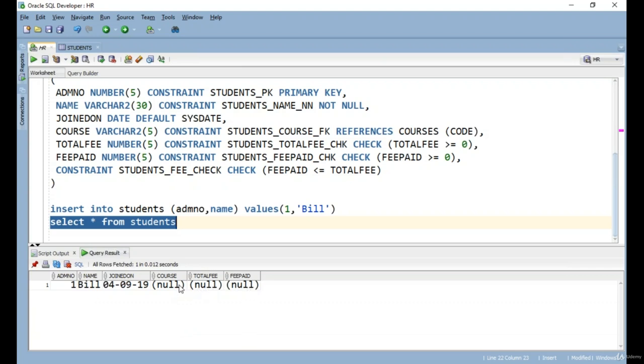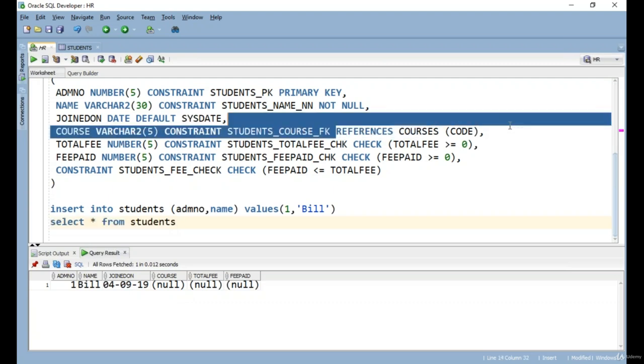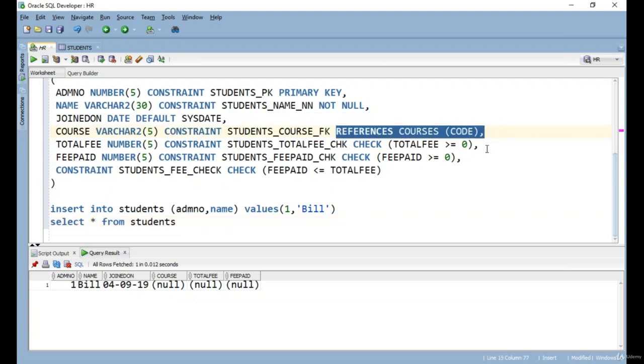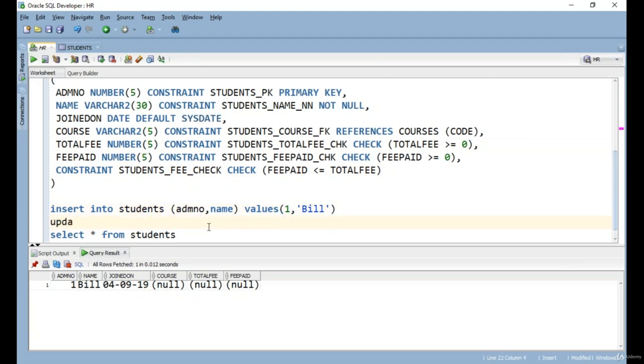Well, can course be null? Yes, because we just said it's a foreign key, but we didn't say it cannot have null value. So foreign keys can have null values. So this is the way. And if you want to later change it, you know what to do.